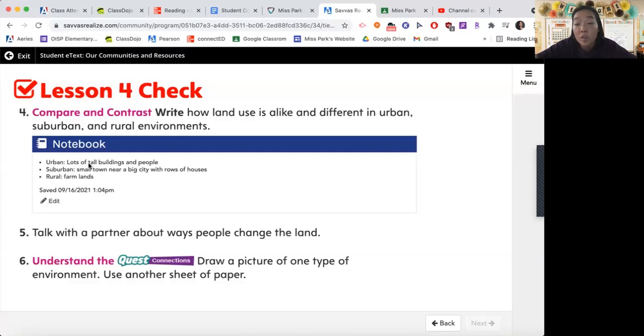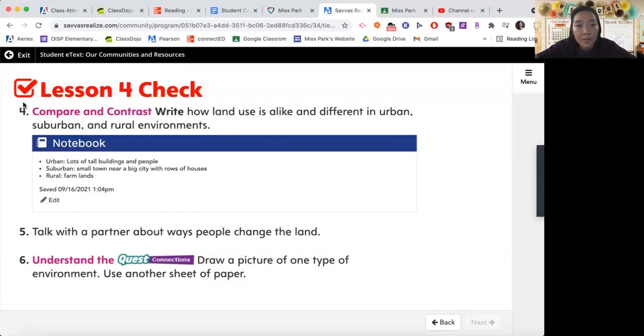In a suburban community, they create rows of houses, but they also keep a little bit of nature. People who live in the suburbs usually have a front yard and a backyard. And then in a rural community, they make sure that the land has good soil and good water so that they can grow a lot of plants and keep their animals there safely.